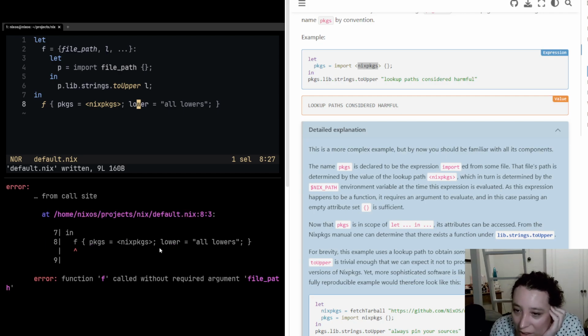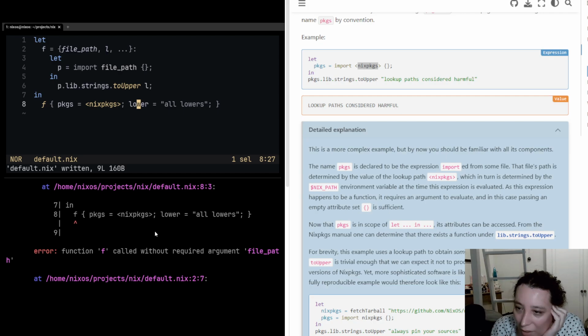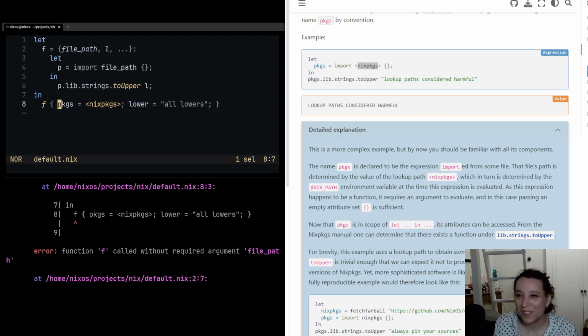In F, function F called without required argument file path. Guys, I'm just basically teaching you all the wrong things. This attribute list that we're passing into the function needs to match the names here. It's saying it needs to have a packages and it needs to have a lower. And for some reason, I just totally forgot that.